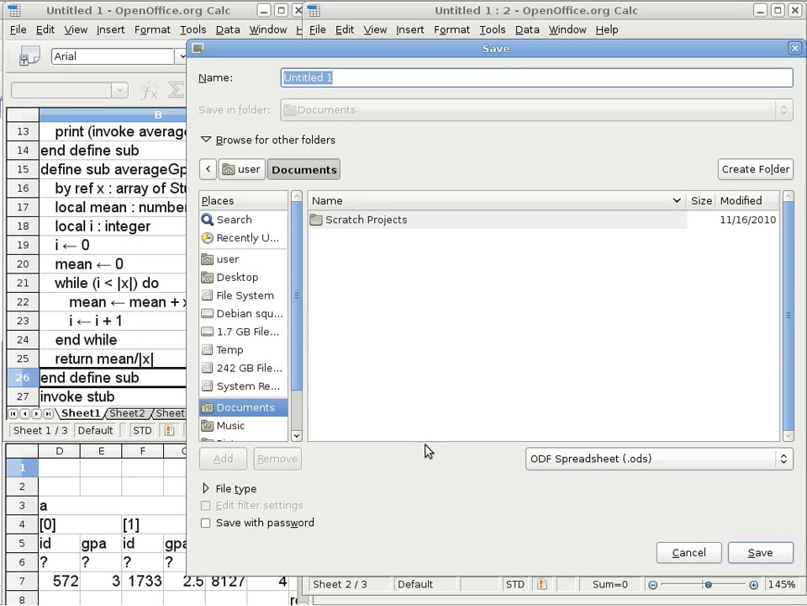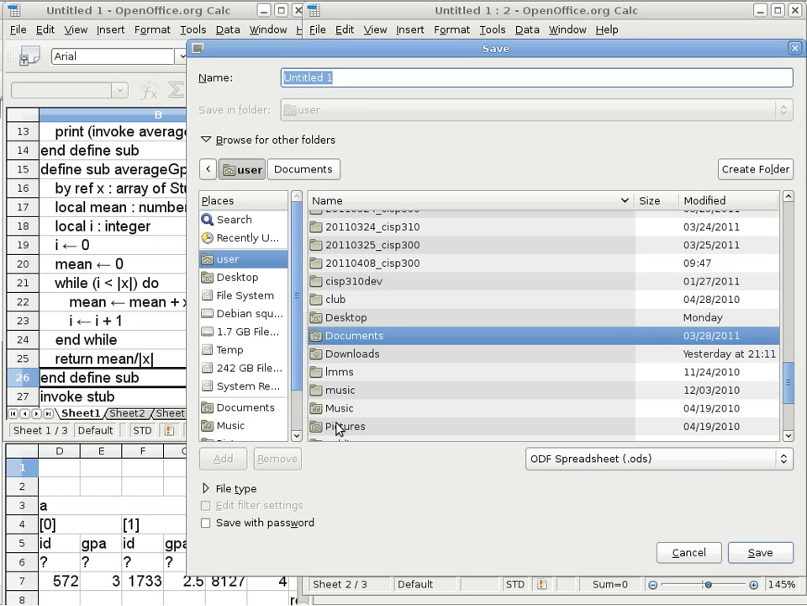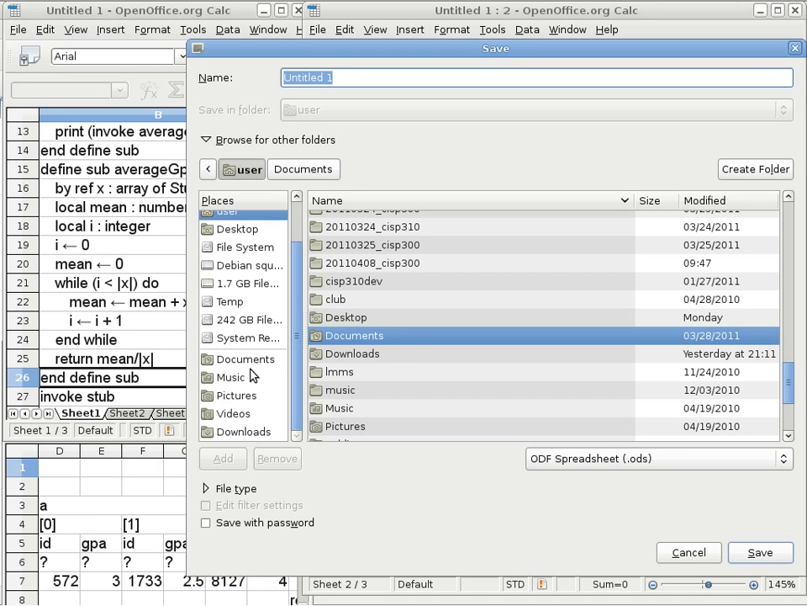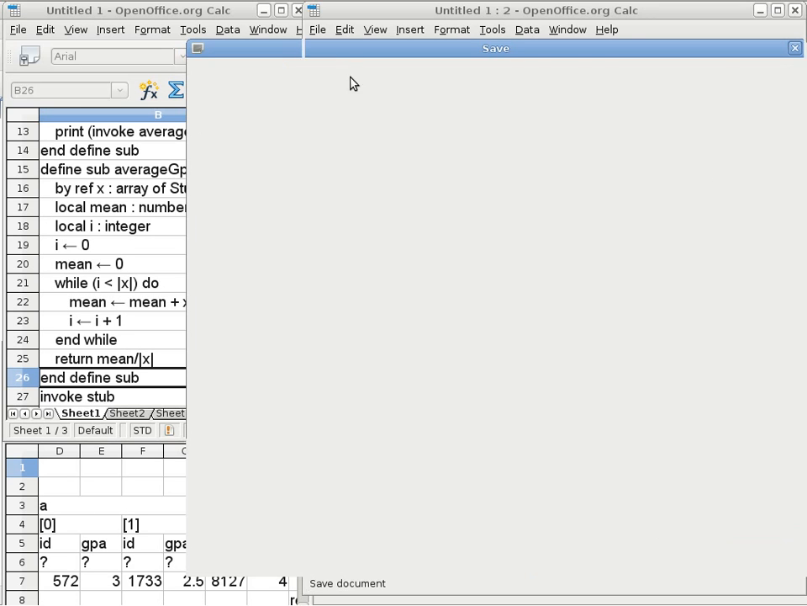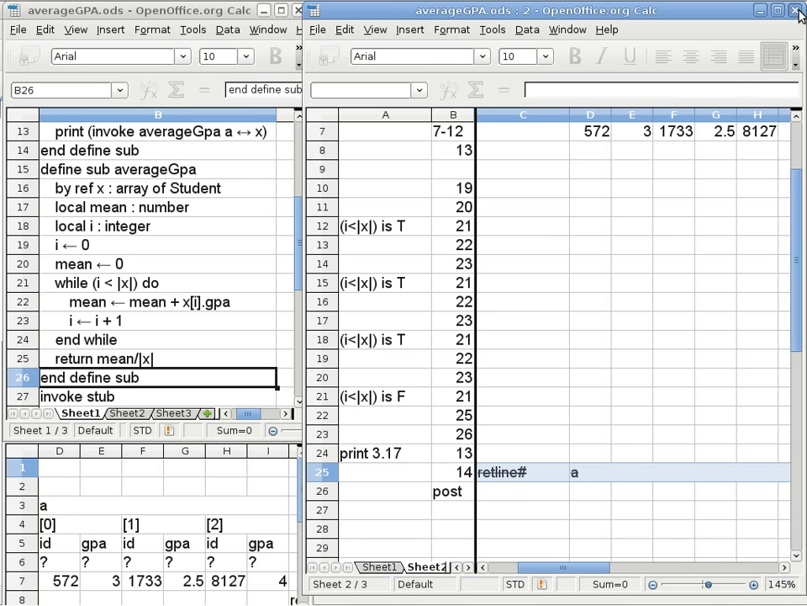No questions? That was quick. So let's go and save this file to today's folder. And I'll just call this average GPA. There we go.